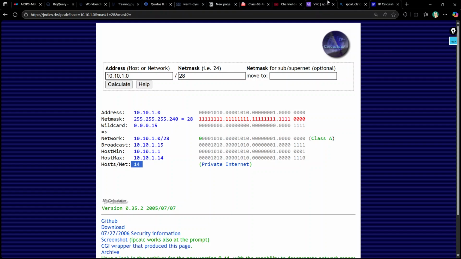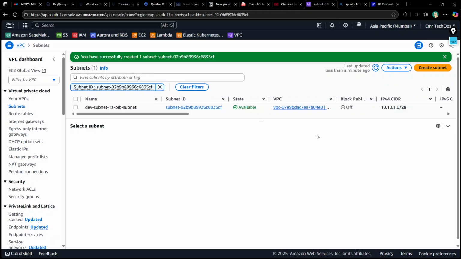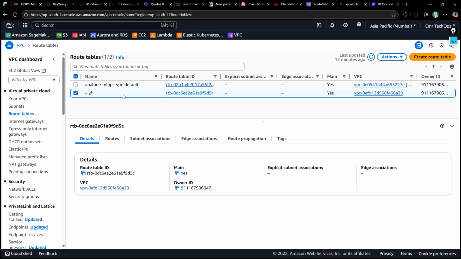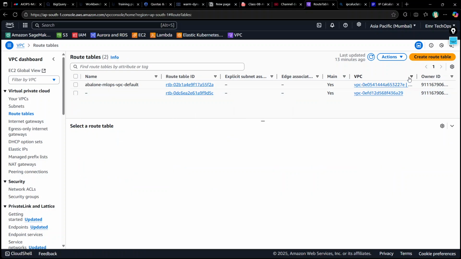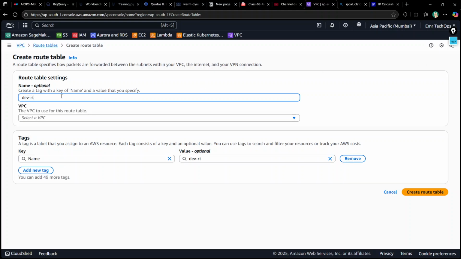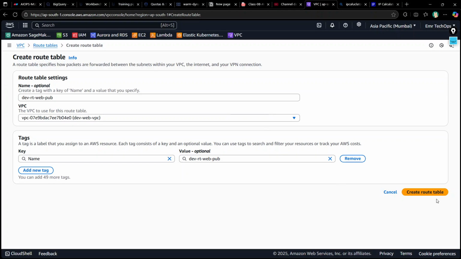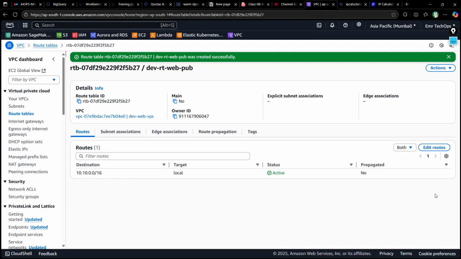Okay, that's cool. Then I'll go with create subnet. My subnet is created. And what about my route table? I have to create a route table as well. So create a route table, give a name, dev rt web public. And which VPC are you working for? Dev web VPC. Create route table.